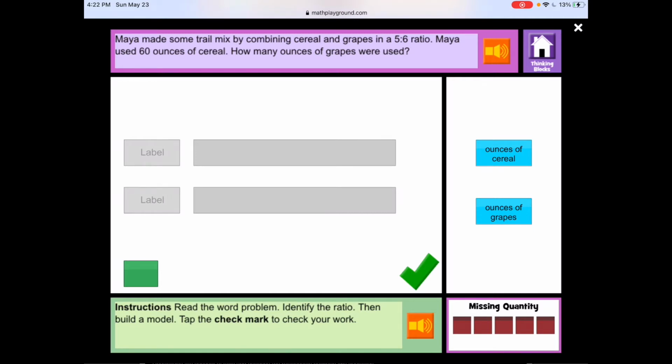Okay, so now I'm going to go into this sentence and I'm going to notice that she combined two things, cereal and grapes. And it looks like cereal got mentioned first, so I'm going to grab this blue box, Ounces of cereal, and put it on top. Then I'm going to grab the bottom one, Ounces of grapes, and put it on the bottom because cereal came first. That's why I'm going to put it on the top. I also noticed that there's the ratio 5-to-6 because 5 came first. That has to go with the cereal.